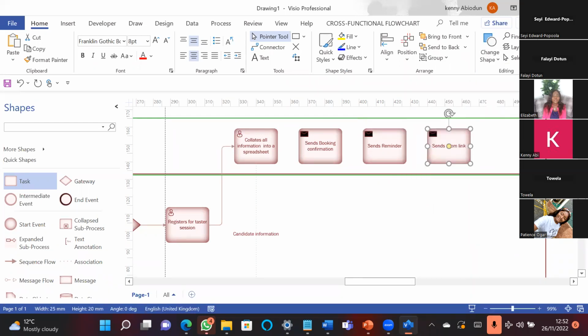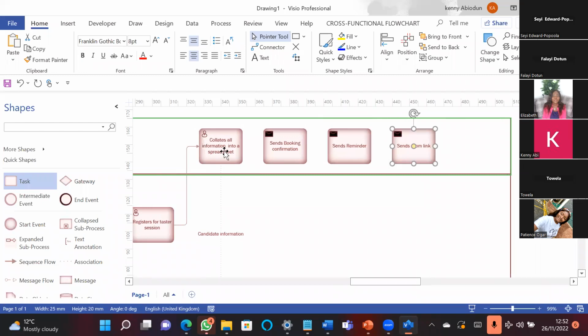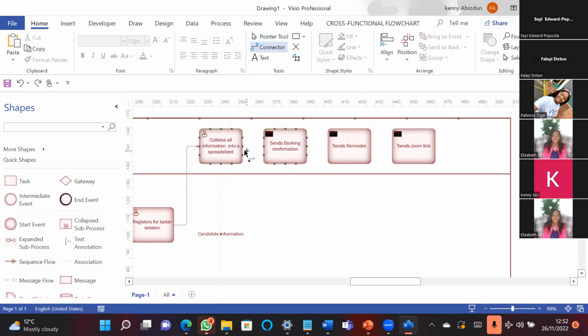All right, cool. So let's go to what we're going to create now. I'm going to create a sequence flow for this. That's why I like my corrector. That's so stressful. Better. So I send my booking confirmation. I send reminders. I send Zoom link. So these things are meant to link, right?